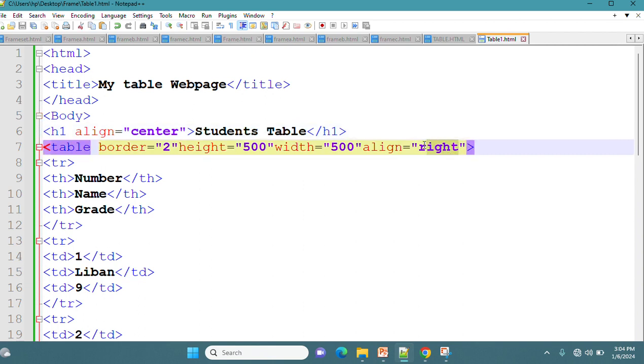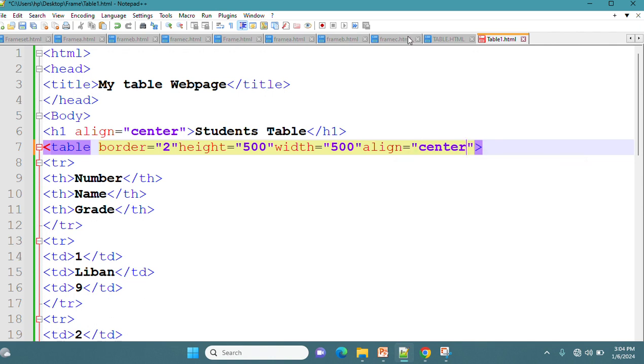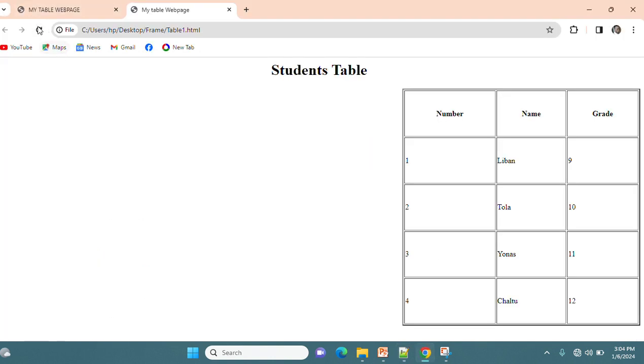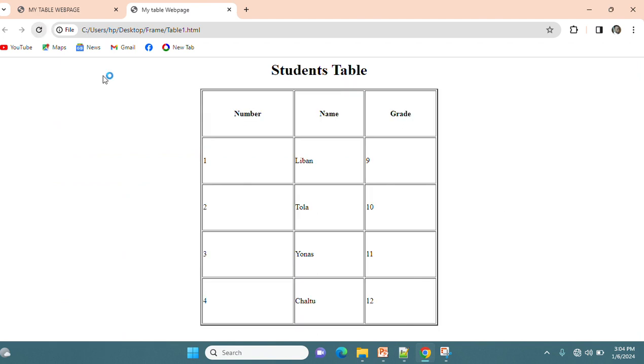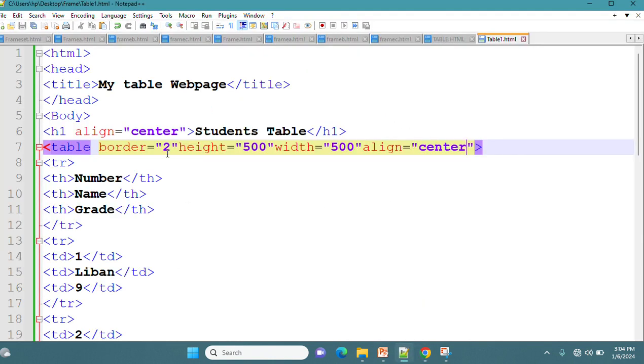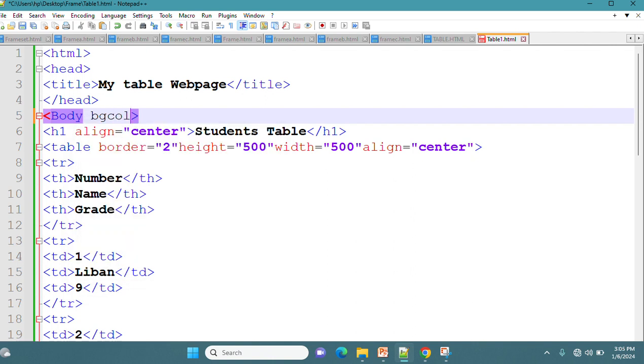For example, we can make it center. Okay, we have to save the change that we have done. Then we can change the background color and the color for the tables. For the background color of the web page, at the body tag, bgcolor equal to, let me say, yellow.